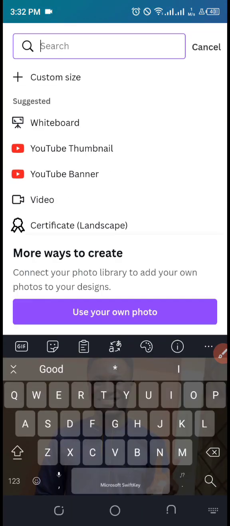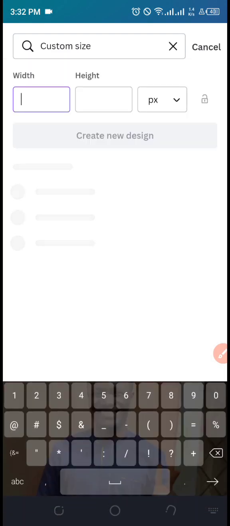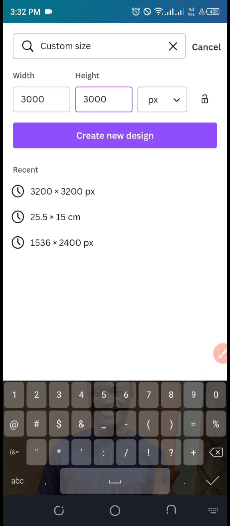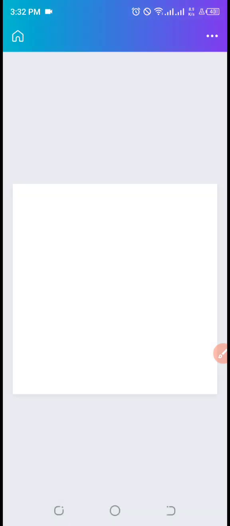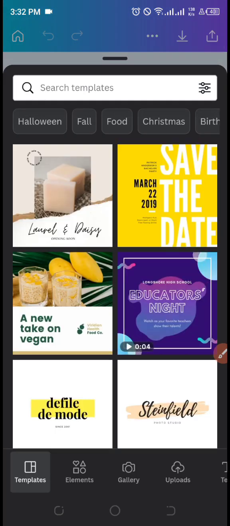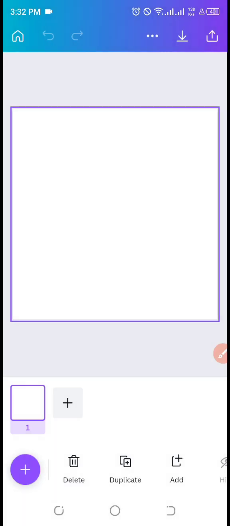It would open. When custom size opens, enter 3000 by 3000. That's the dimension of the design. Click on create new design and you'll be taken to this place. This is the canvas where we'll be designing. Okay, you can just tap at the top of your screen. You will see the canvas here.